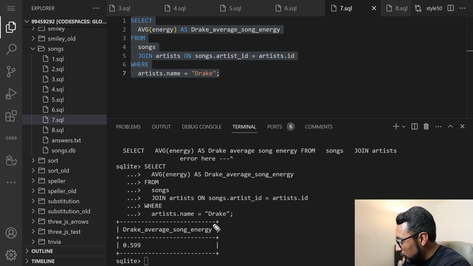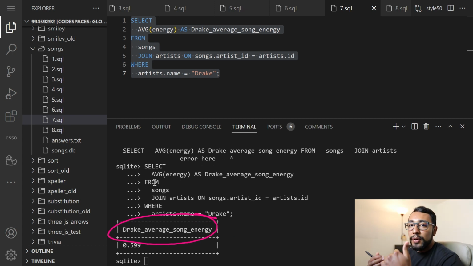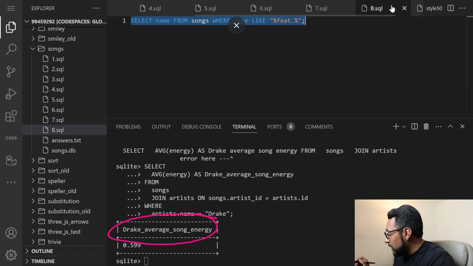So if you wanted to, you could have it output the average value as a variable name, that's a lot easier to understand what's happening. So here we have Drake average song energy, so that's a lot more descriptive than just average energy. But that'll work great for that.